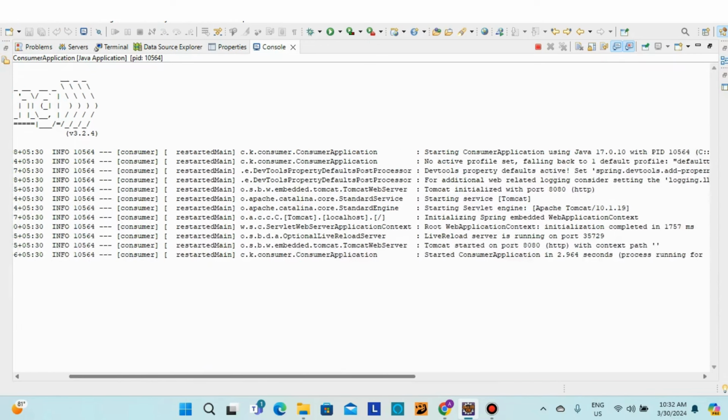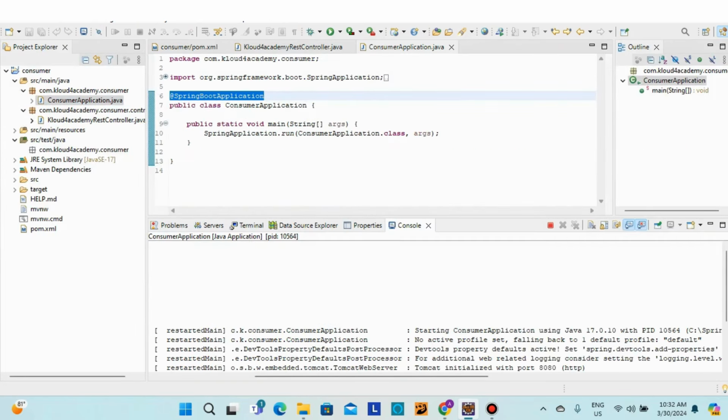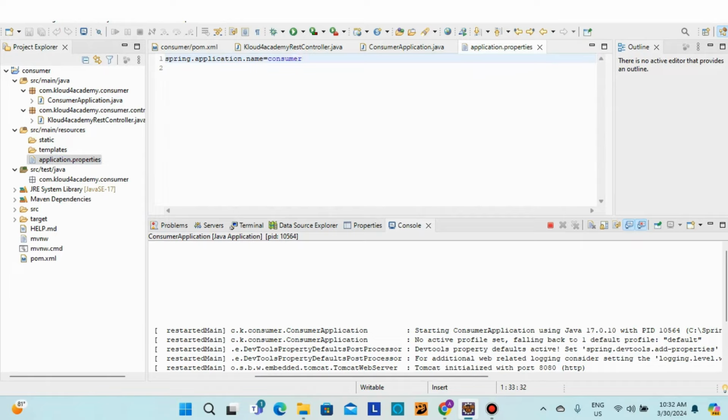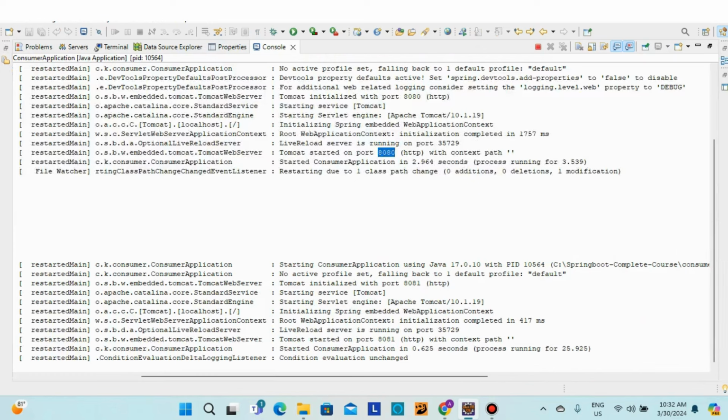See, now it is started. There are no errors, right? Started with the port number 8080. How is it 8080? Because by default the port will start with 8080. If I go here to application properties, we can change the port number also. server.port equal to 8081. Let's say I copy, stop. You don't need to restart it again because we have added dev tools. Now see, it started with 8081.